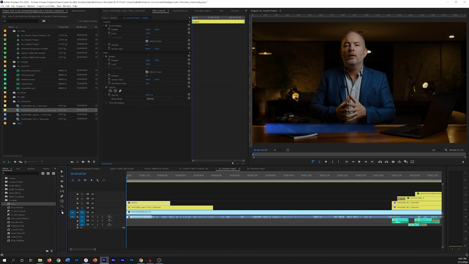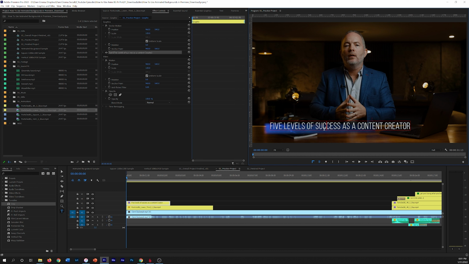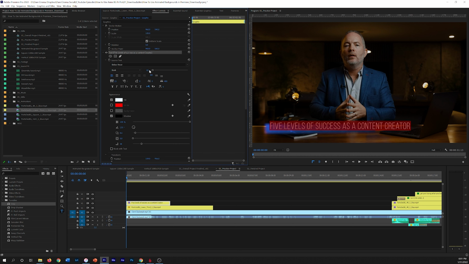Okay, so go ahead and select your type tool, click down here, and say 5 levels of success as a content creator. Okay, let's go ahead and bring the size of this down. Here's where you would want to have it left aligned, or left justified on your text. I'm going to make this bold, and bring that size down. Let's make it about that big. Bring it down a little bit here.